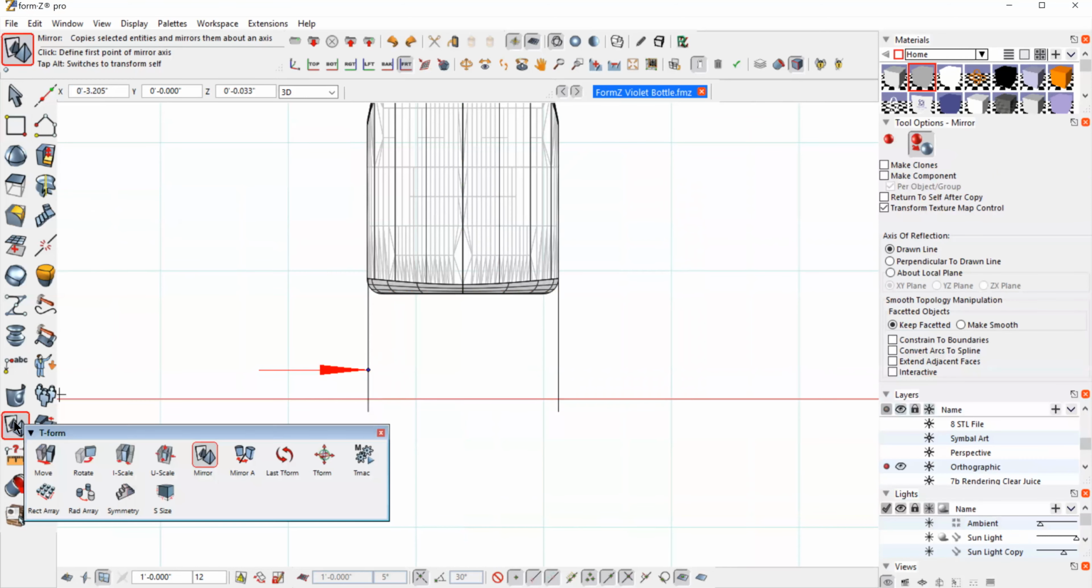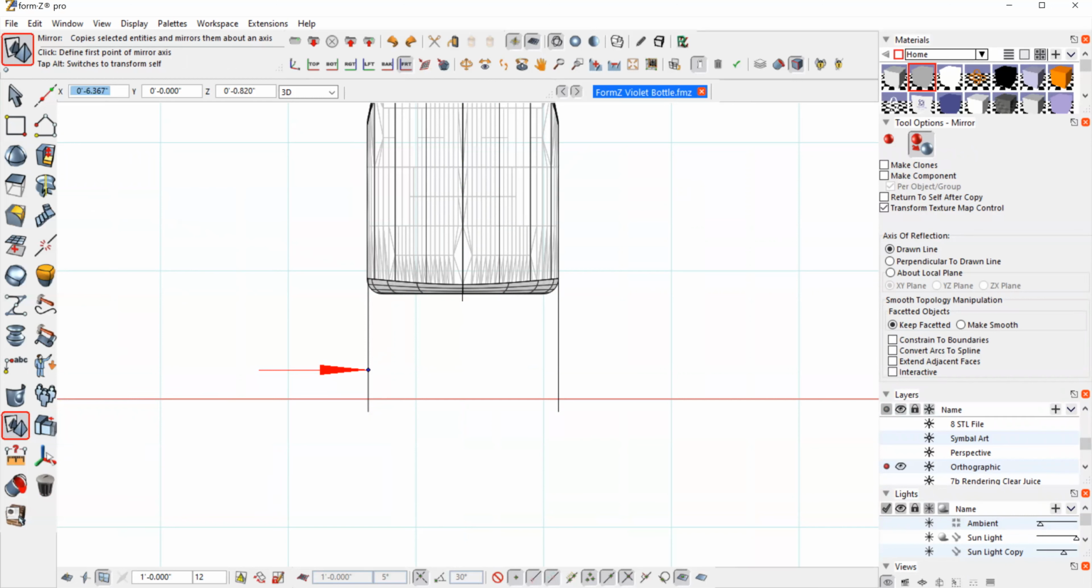Okay. Why is it doing this? There we go.